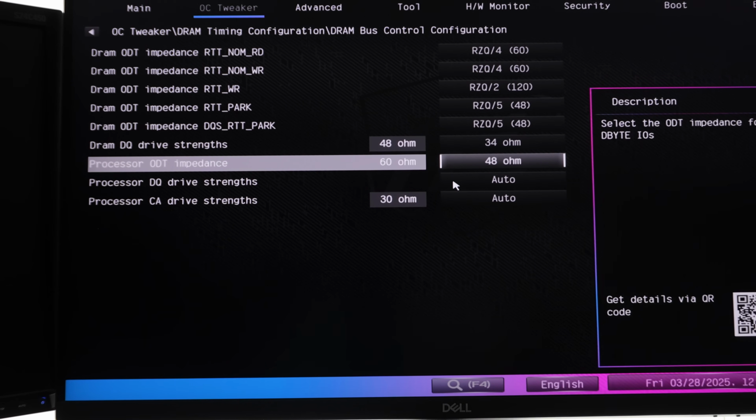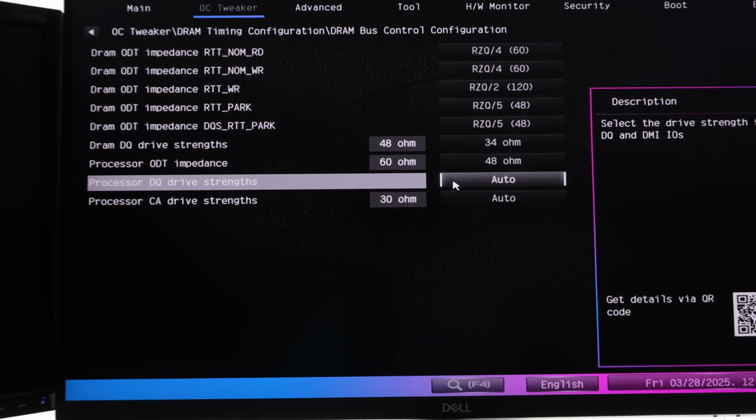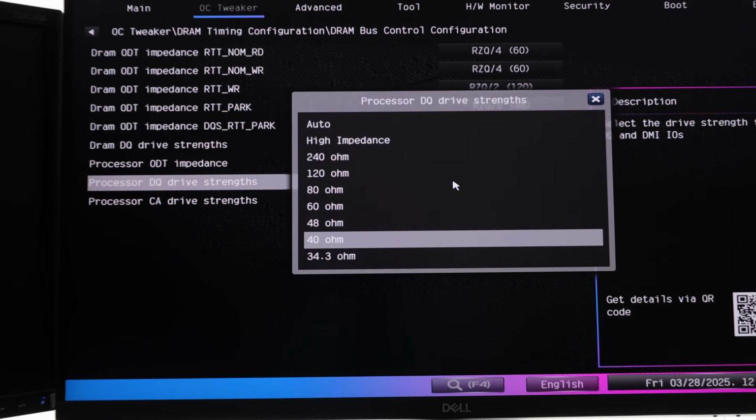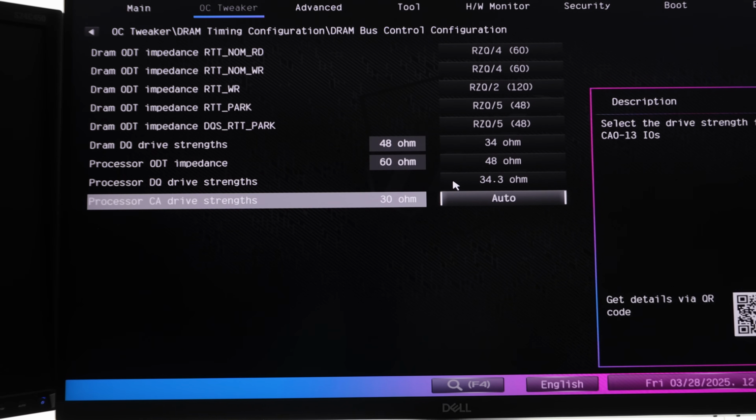Nope, not 48. And then processor DQDS. So this is proc DQDS. This will be the lowest one, 34.3. And then I believe this one, CADS, will be 30 ohms. So we're going really low on these primary resistances on the processor side.